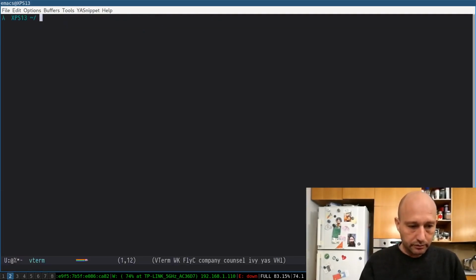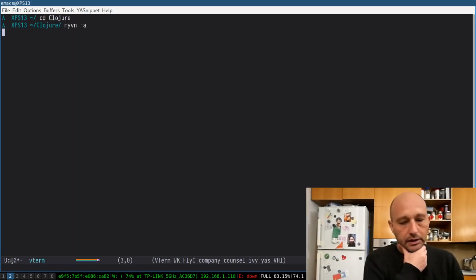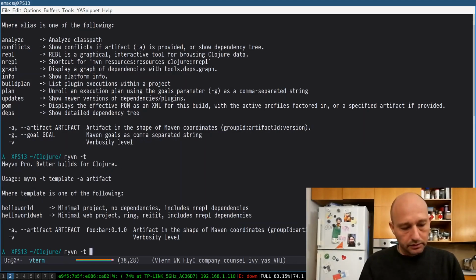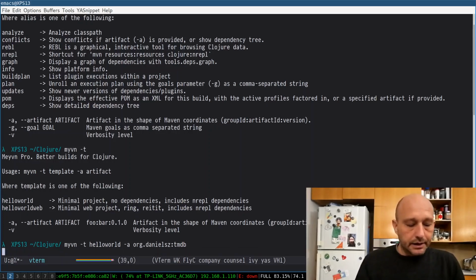The first thing I want to do is go to my Clojure project folder and create there a new project. The way you go ahead is by typing maven dash t. So I want a hello world project, which means basically there is nothing inside. And here I have to give the Maven coordinate of the project. I'm going to call this TMDb because it's the movie database, and that's it.